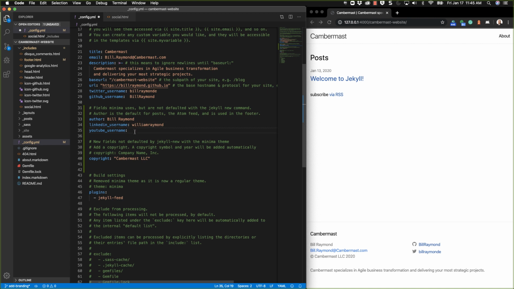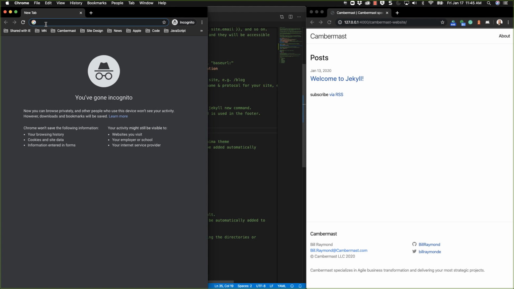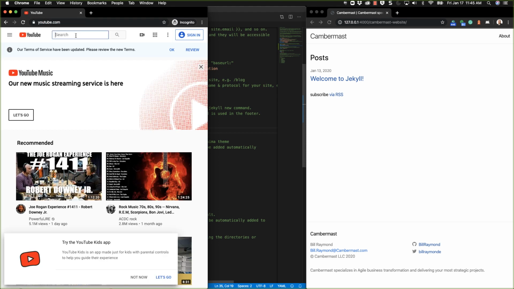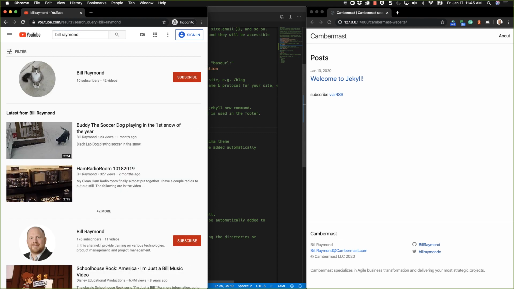Next, I need the YouTube username. Now, if you're logged into YouTube and you go to your channel, you'll get this big long list of numbers and letters. So instead, what we're going to do is open up an incognito window, and I'm going to go to YouTube, and then I'm going to go ahead and search for my name so I can get the name that the Minima theme's looking for.